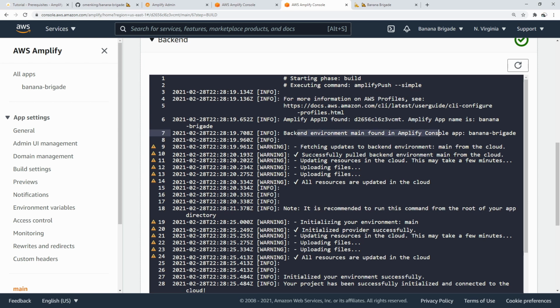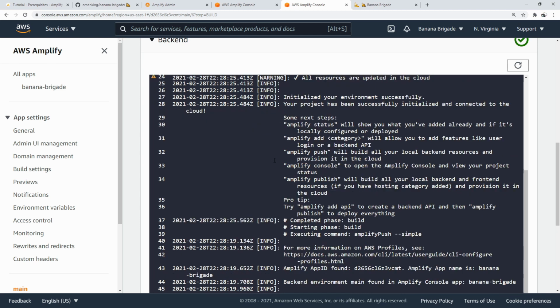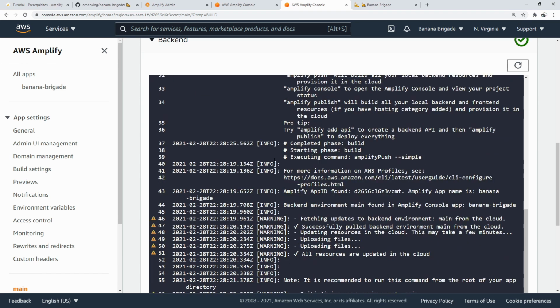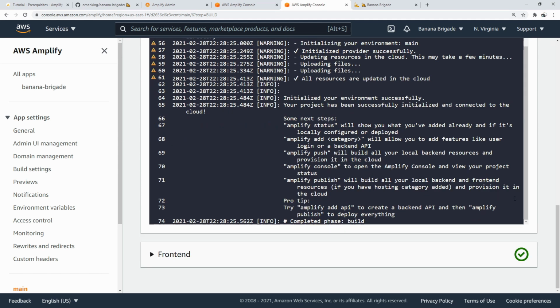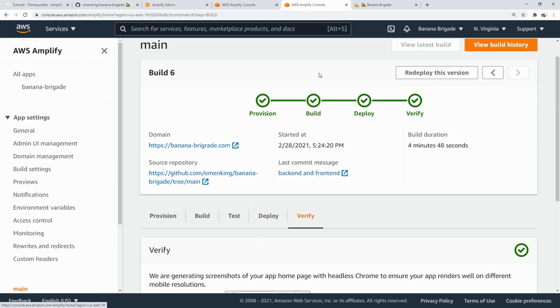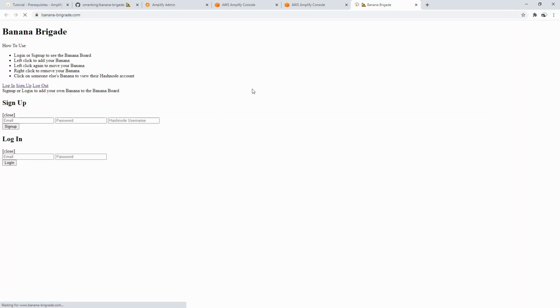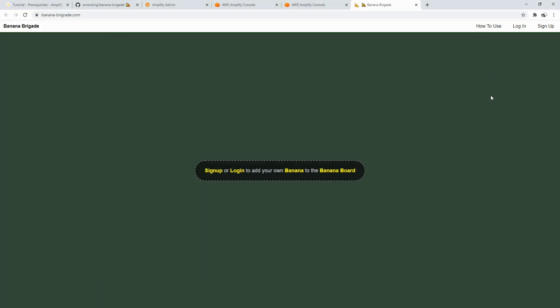Found the console, fetching updates. It's recommended you run this command from the root of your app. I'm not controlling where it runs. I just put it in the file. Your project has been successfully initialized. So yeah, it all says it completed successfully. But give it a nice refresh here. It doesn't work though. So yeah, I don't know what the issue is there. I'll have to do some debugging.